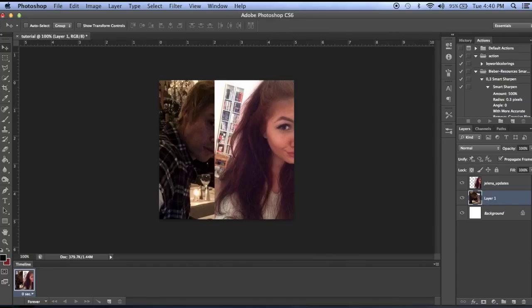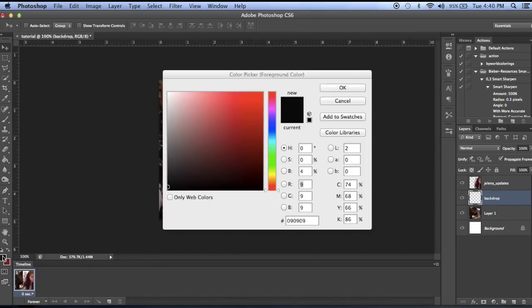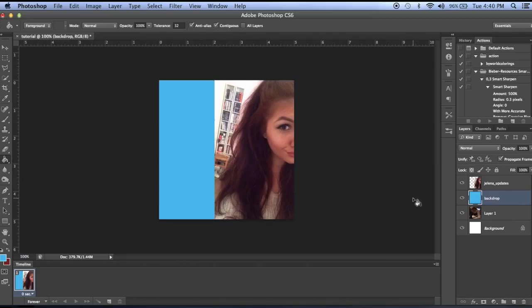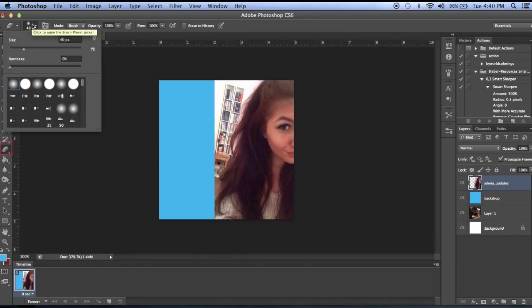To make cutting her out easier, I like to add a layer. To add a layer, it's at the bottom, that little square. You just add a layer and then you color it any color, so that way there's a background so you know where exactly to cut. I just do some random color. Okay, and now I start to cut around her.